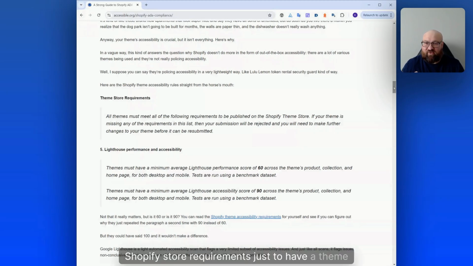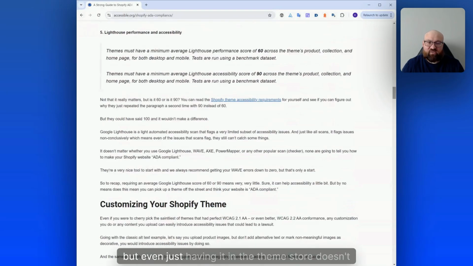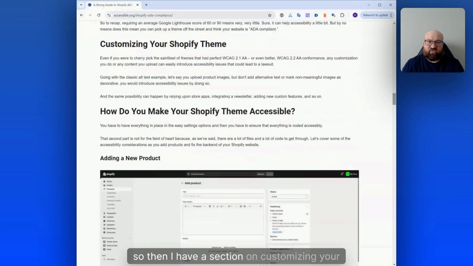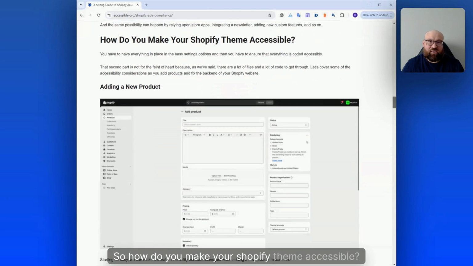Shopify store requirements, just to have a theme inside of the Shopify theme store, don't make it accessible. So then I have a section on customizing your Shopify theme, and that's what I was getting at. When you customize your theme, you can still introduce many, many accessibility issues. So everything you do after you get the theme, ideally it has accessibility in place, but even if it does, you still have to make sure that any changes you make are made in an accessible manner.